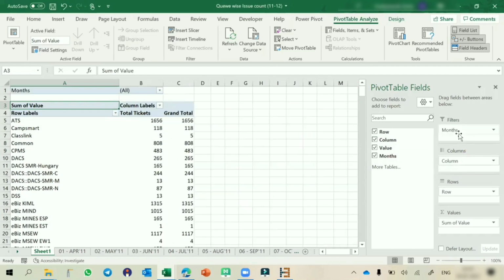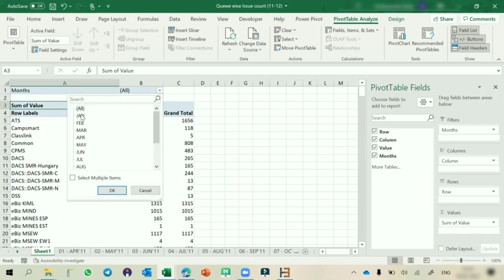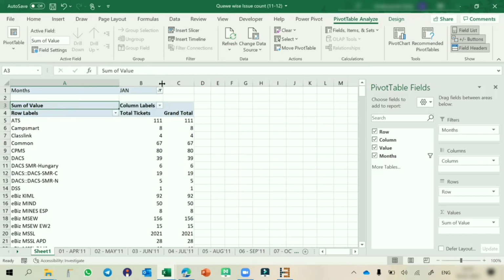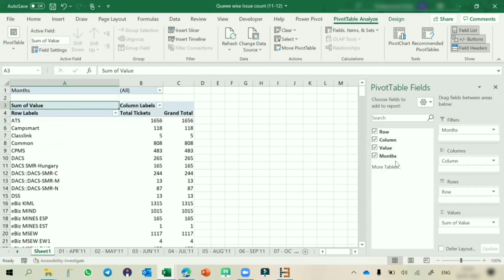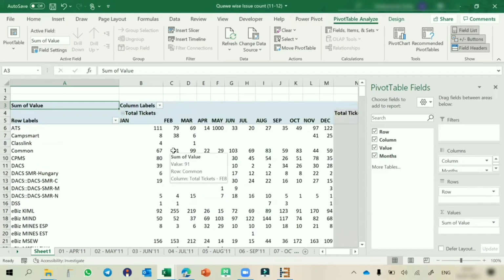Even I can drag this to filter. So this is showing January. I wanted to show the data for January. I wanted to show the data for January till March. तो ऐसे भी कर सकते हैं, multiple भी कर सकते हैं. Now what I can do, I can drag this one to columns. So what this is showing, month by month data. अगर आपको चाहिए तो रख सकते, नहीं चाहिए तो हटा सकते. This is clear. This monthly summary is clear.